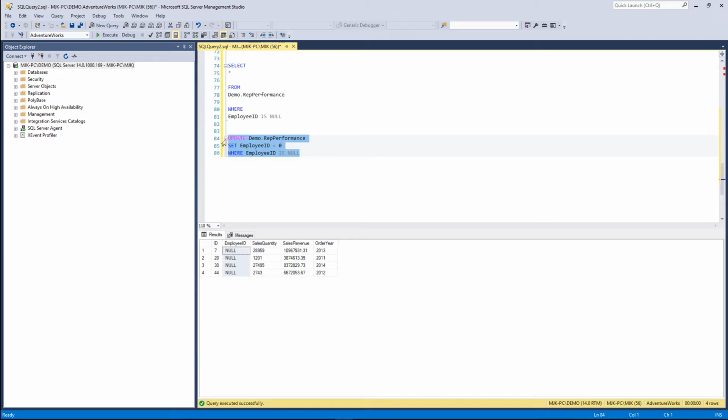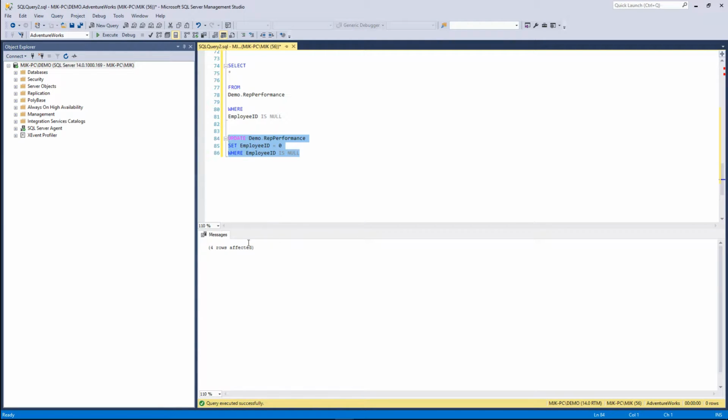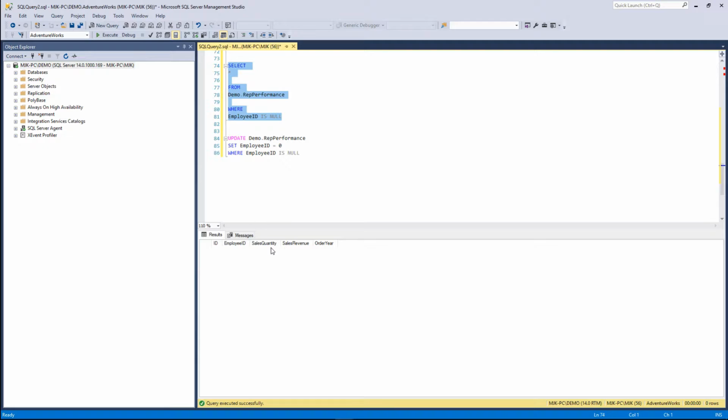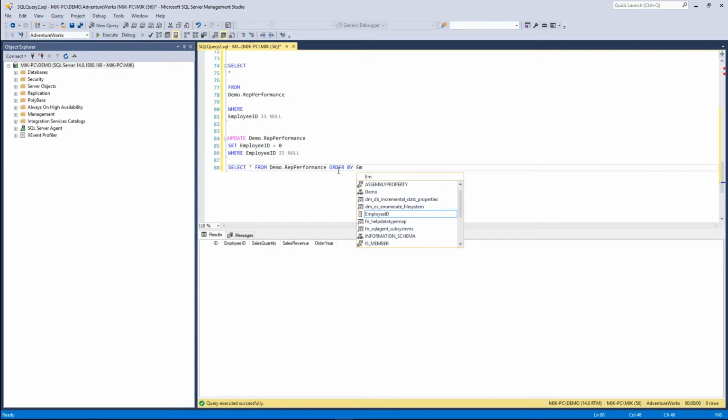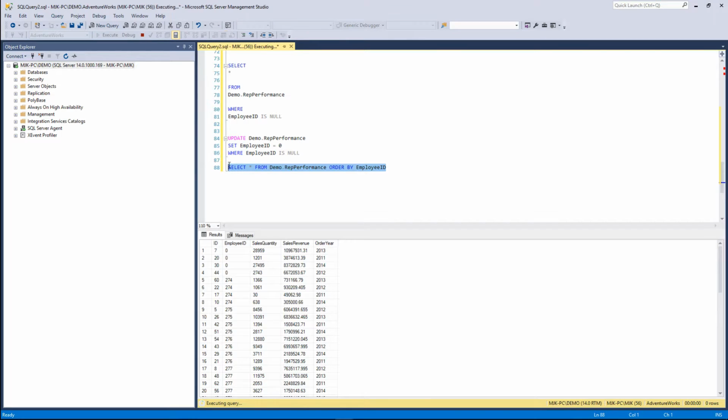So let's run this. Four rows. We would assume that it would be these four. So let's see if we select this now, there's nothing because we just updated those. They're no longer null, they're now zero. So let's do select all of the same one we just did, order by employee ID. And there we have it. The nulls are now zeros, but still in ascending order.